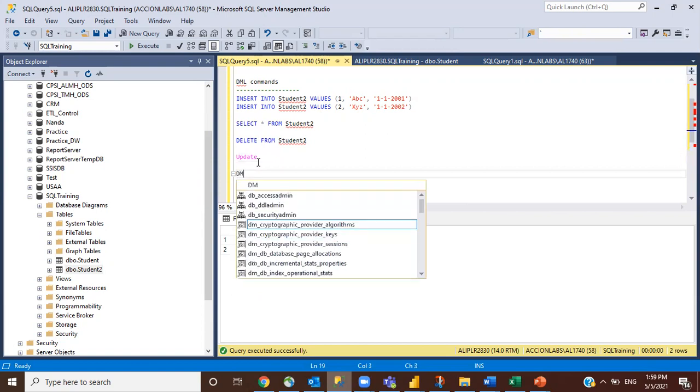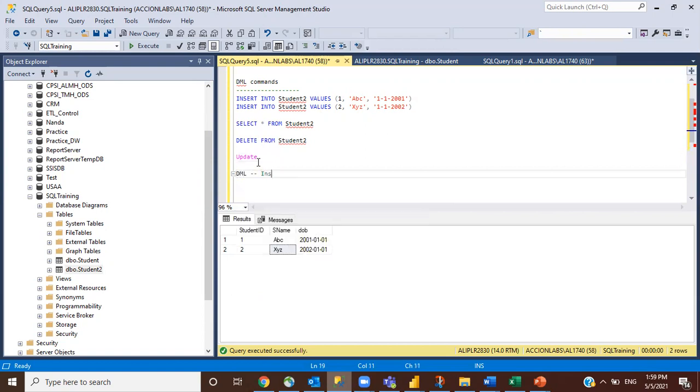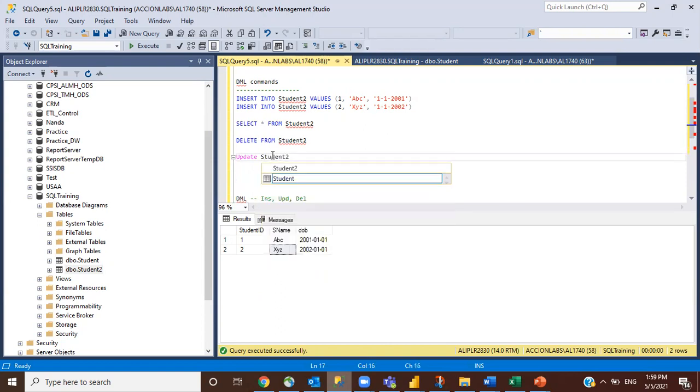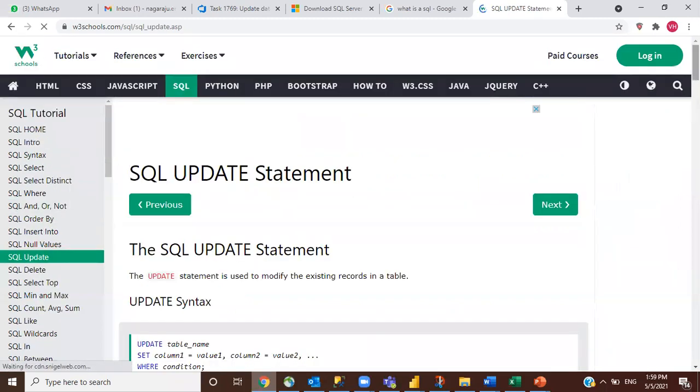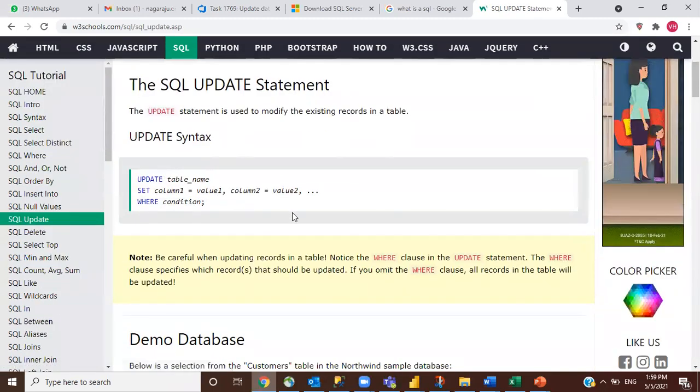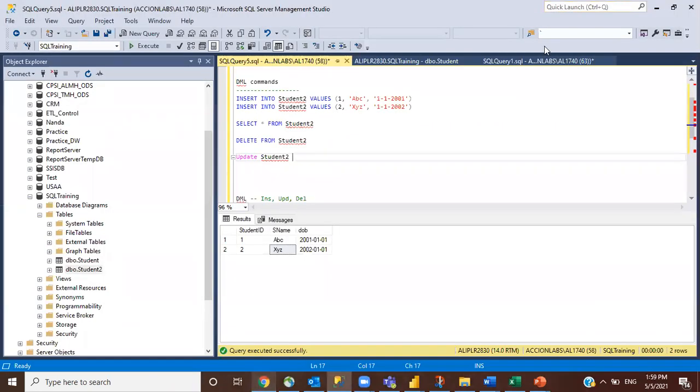When I say DML commands, you have the insert, you have the update, you have the delete. We already saw the insert and delete. Now we will see the update command. When you want to work with the update command, you need to write update on the table name. You can get the detailed description when you go to the SQL update, like what the syntax is. You can just follow the syntax and then update.